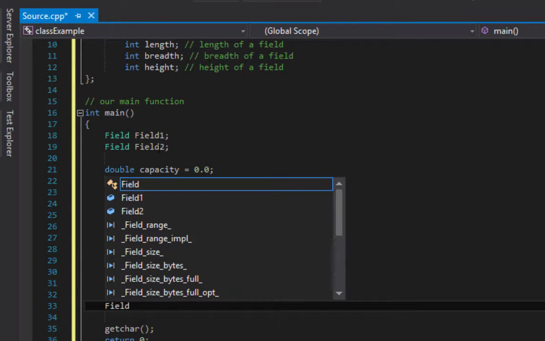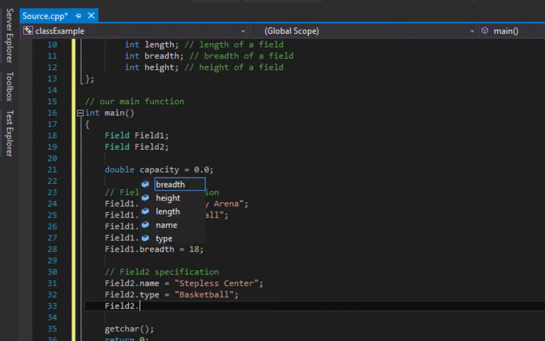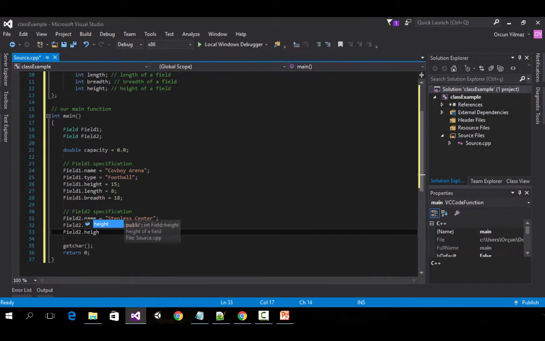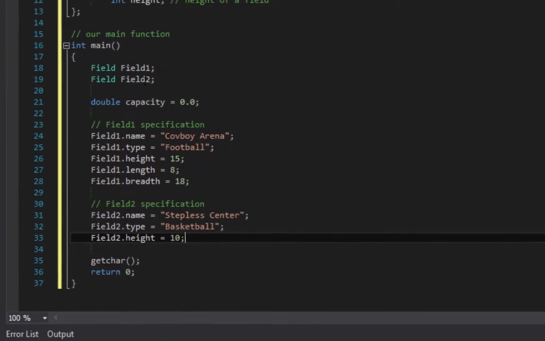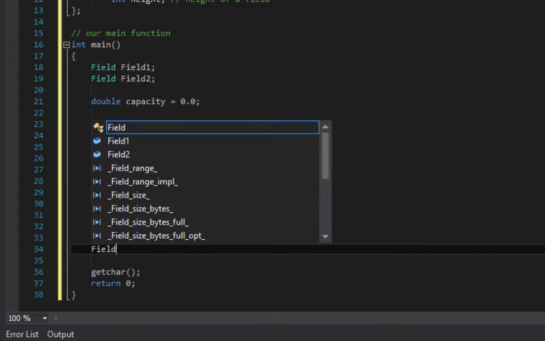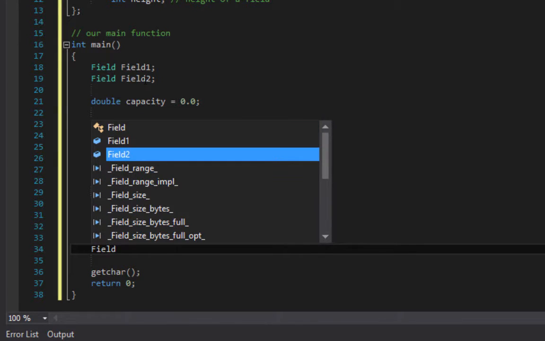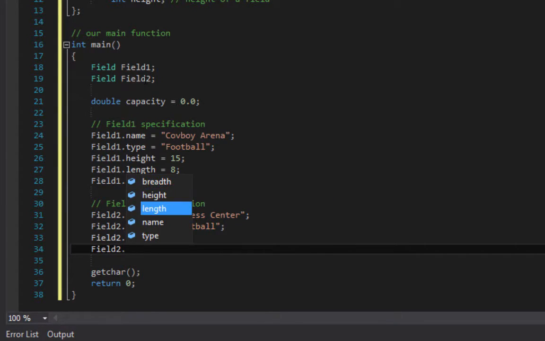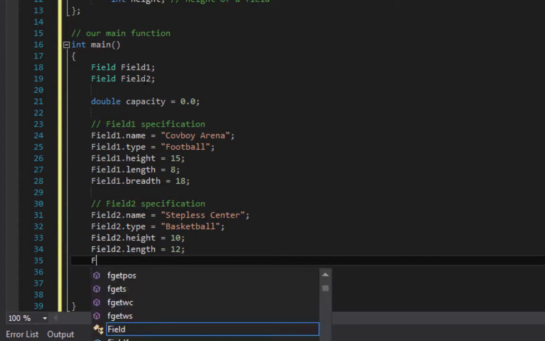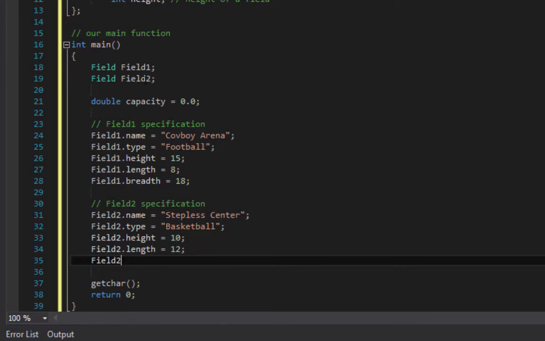Okay, field two's height is going to be, let's say 10, and field two's length is going to be, let's say 12, and lastly field two's breadth, let's say 20. Okay, so we also finished our field 2 specifications.